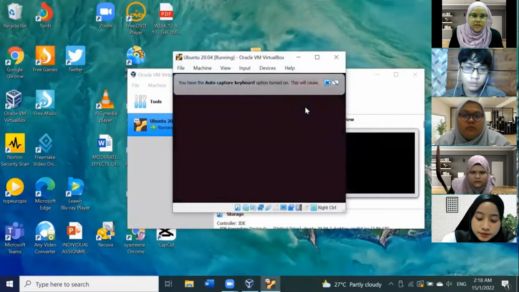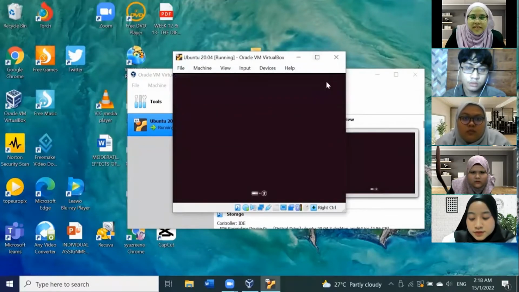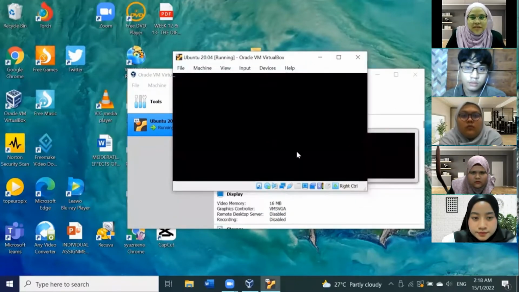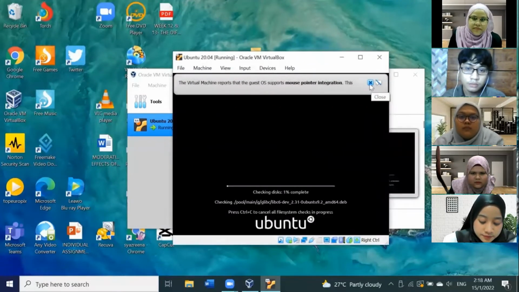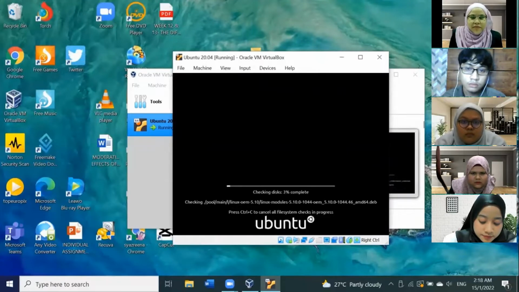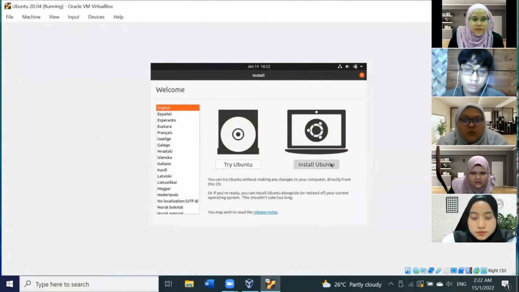So Ubuntu 20.04 is running right now. We need to wait for the system, the software, to run. It takes time to complete everything. And then here, we need to choose our language first for the software. So we pick English and then click install Ubuntu.